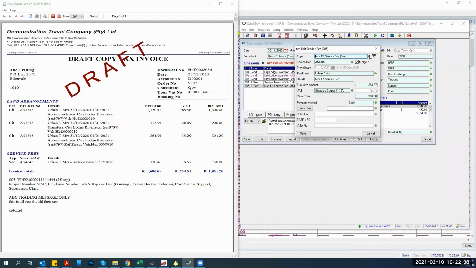It is very handy. Sometimes we need to do it. Come on, guys, we don't work for free. Okay, so that's what the merge does.